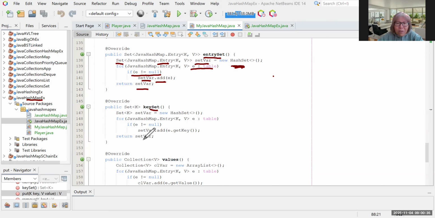The key set, then similarly, we use a hash set, but the type is the type of the key, okay? Then we loop through, and if the respective key value pair exists, then we get the key and add it to the key set.